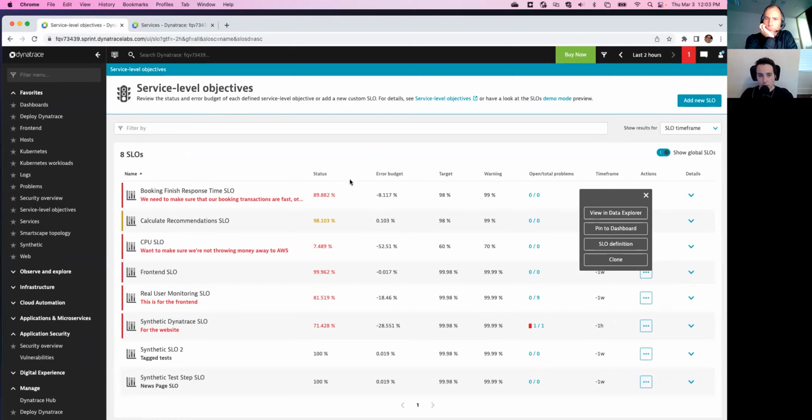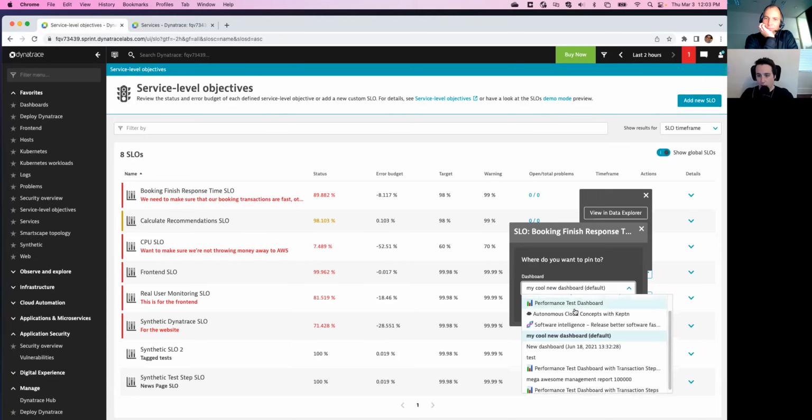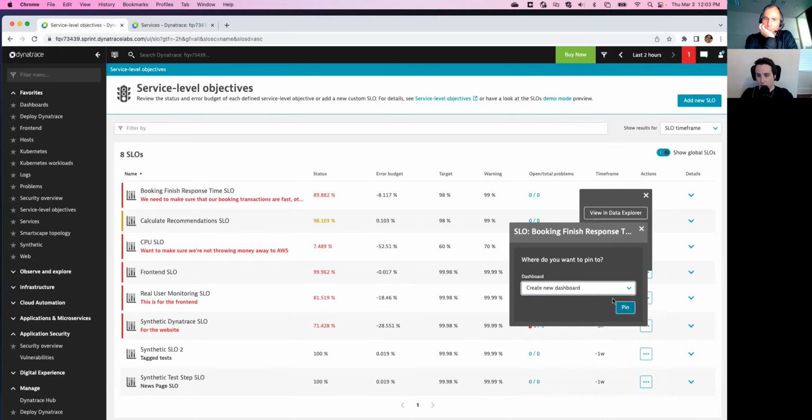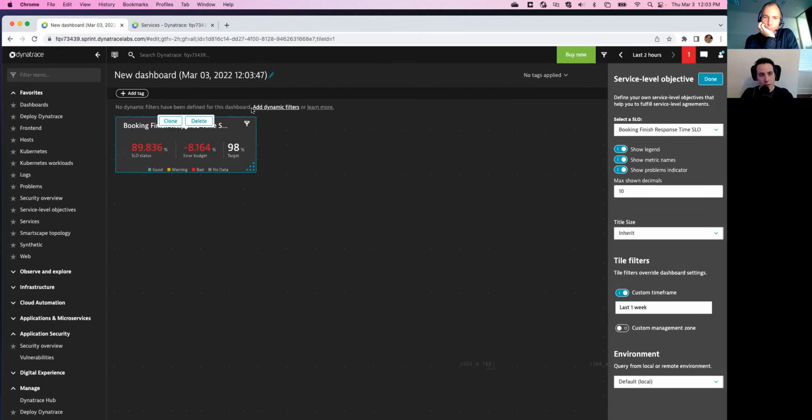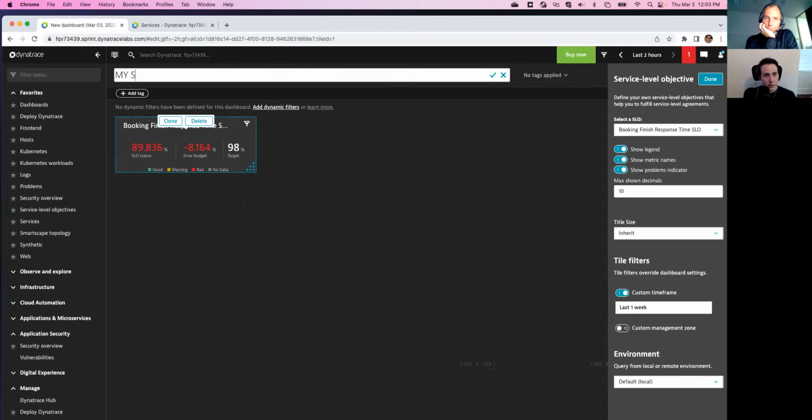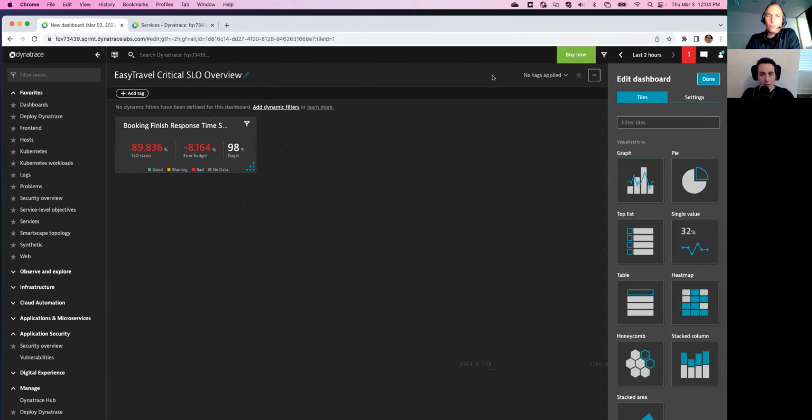So what I'm going to do is pick one of our SLOs, and I'm going to pin it to a dashboard. And I actually think I want to create a new one. And if I hit pin and open that dashboard, I'm now going to have an SLO tile. And this is going to be my easy travel critical SLO overview. We'll name it that.